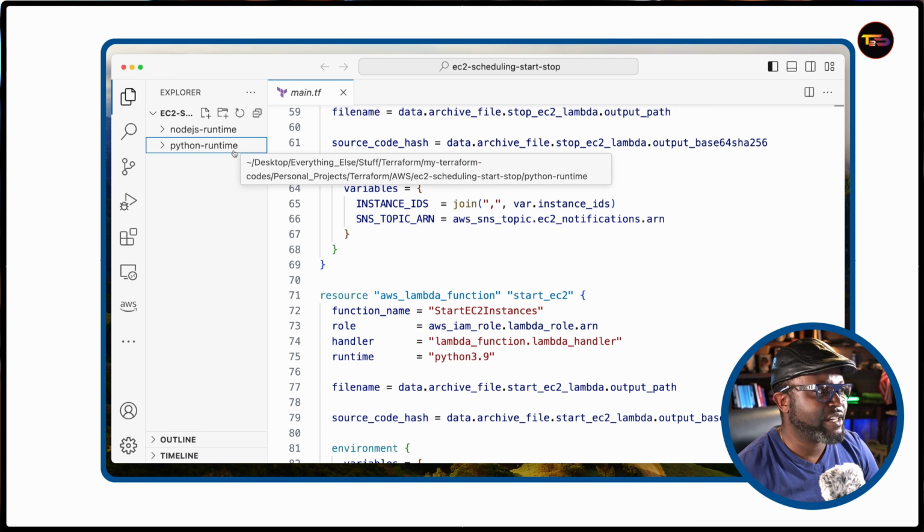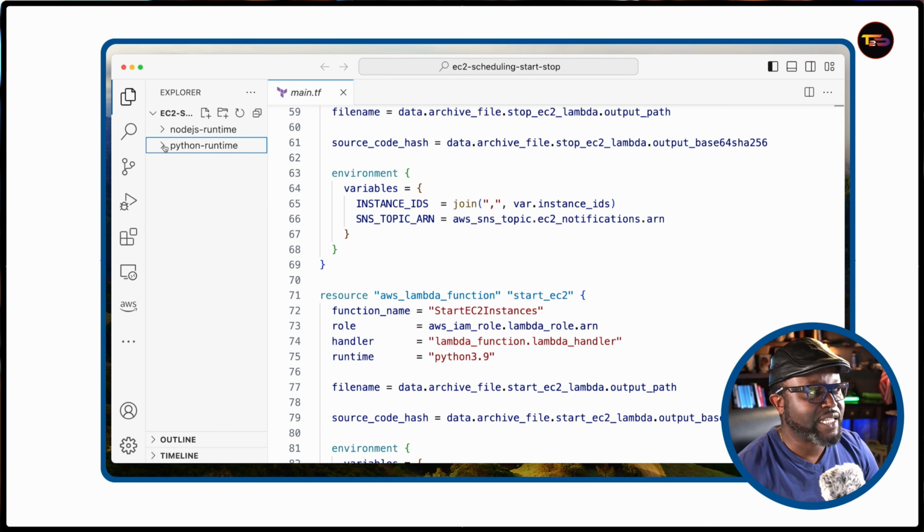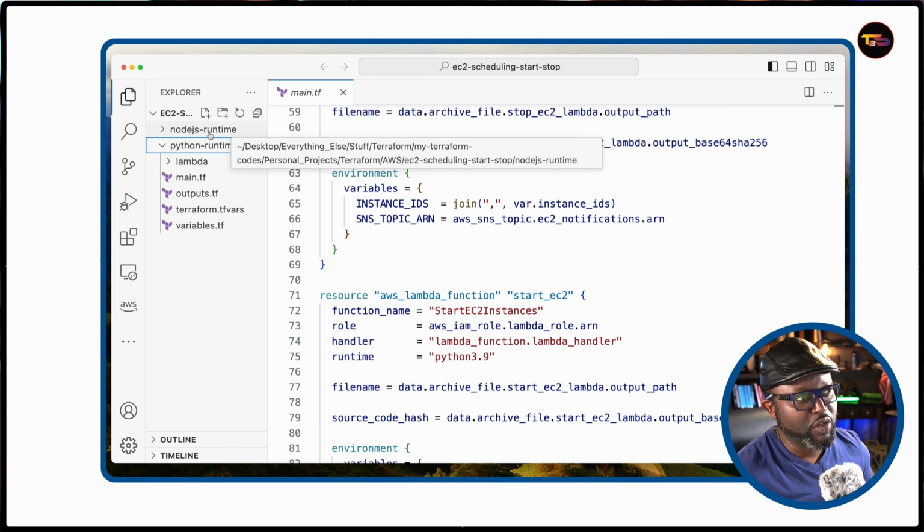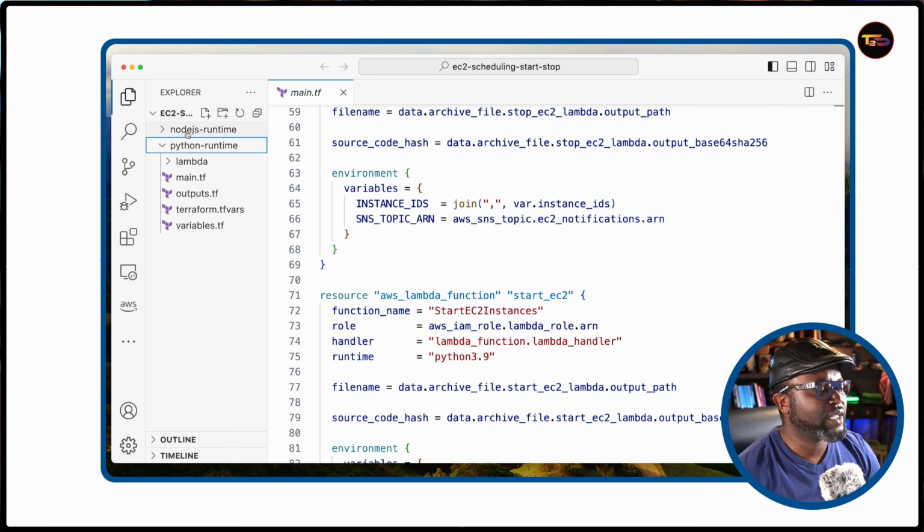You're going to have the Python runtime, because that's what you need. You will not have the Node.js runtime, because that's a different way. That's using JavaScript to start and stop your instances. That's not the video that I'm recording right now. This is different; it's going to be a different video. With Python, that's what we focus on in this specific video.